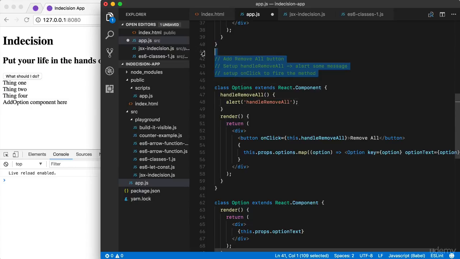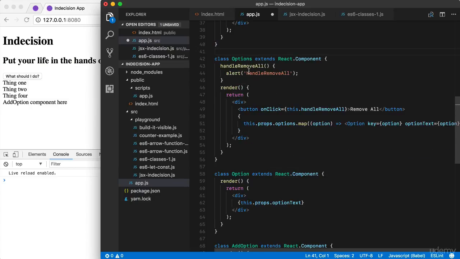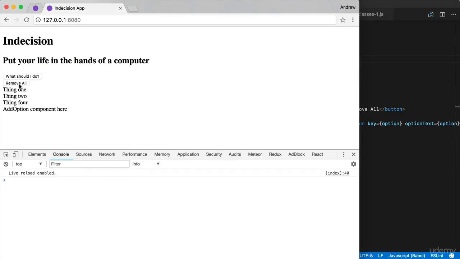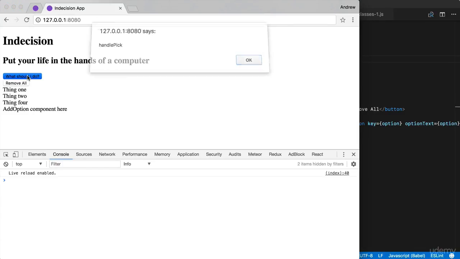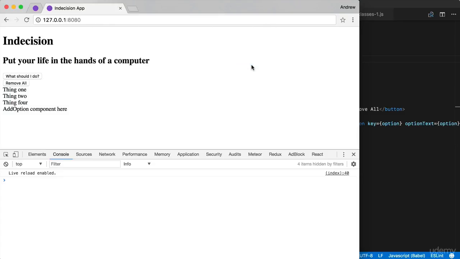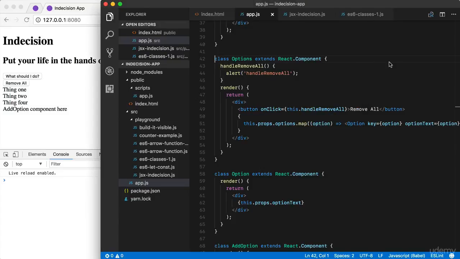With this in place, let's go ahead and remove the comments for the challenge setup. I'm going to save the file, and we'll see if we actually get our button and if we get our alert when we click it. Right here, the button is showing up, and if I click it, handle remove all is showing up. So we have our 2 buttons, and we're able to do something when they get clicked.